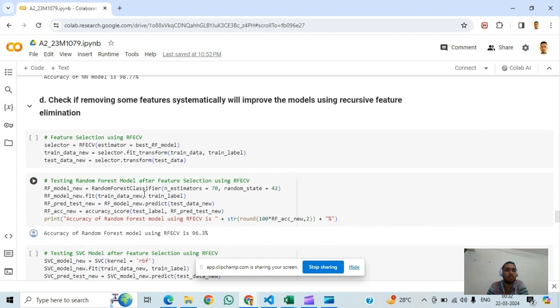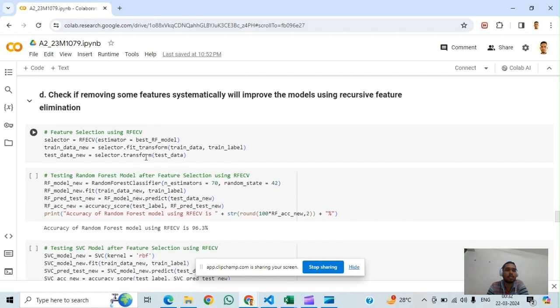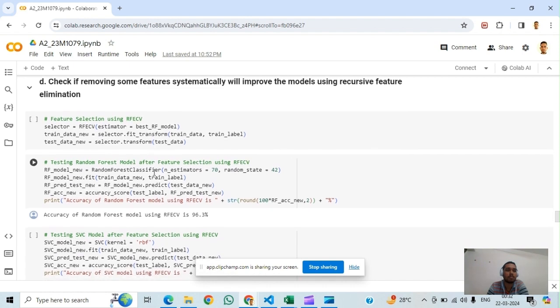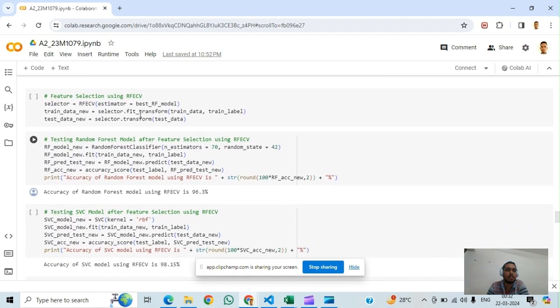Now we'll try to do recursive feature elimination to see if the performance gets better. So as we know, the random forest directly uses feature importances. So we'll be using the random forest model for feature elimination process. Once the best important features are selected, we'll be transforming the training and test data to those features and do the predictions.